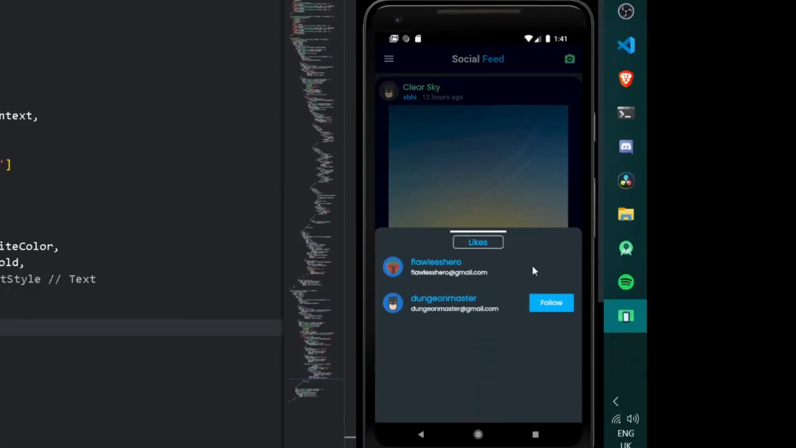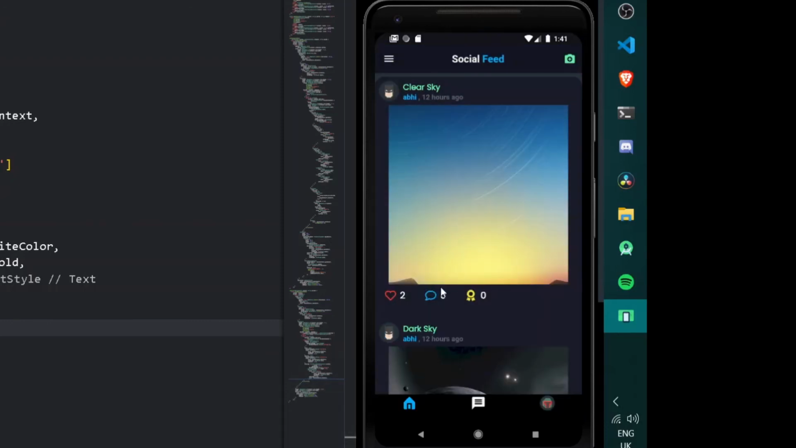Now you may observe that we are only having the follow button on those people who have not logged in under the application. Congratulations, we have done a great job. After having this, let's show all of the comments to the following user.